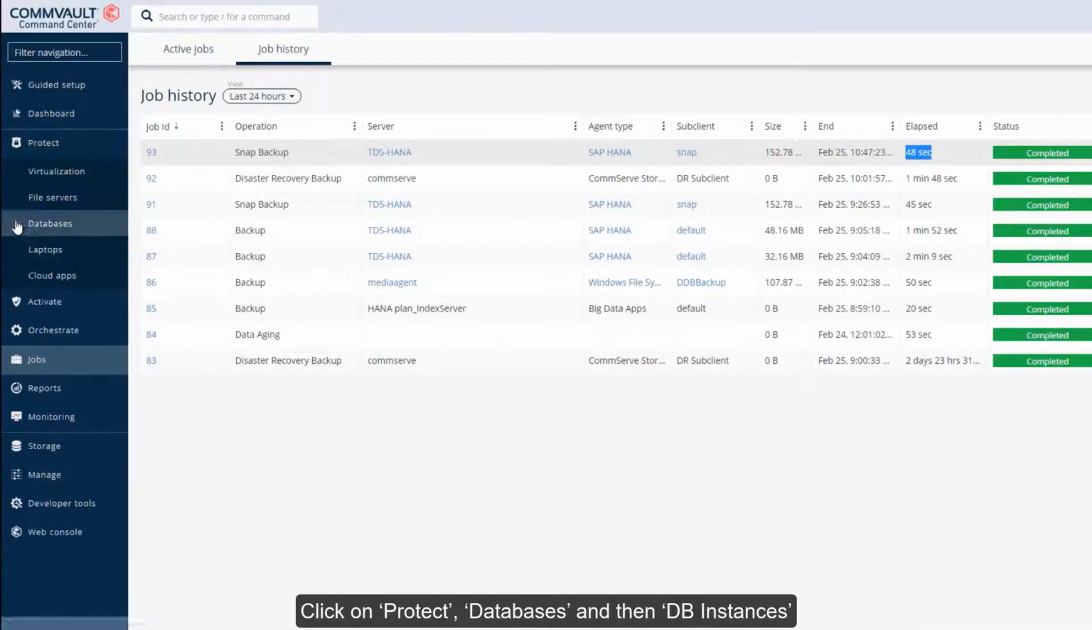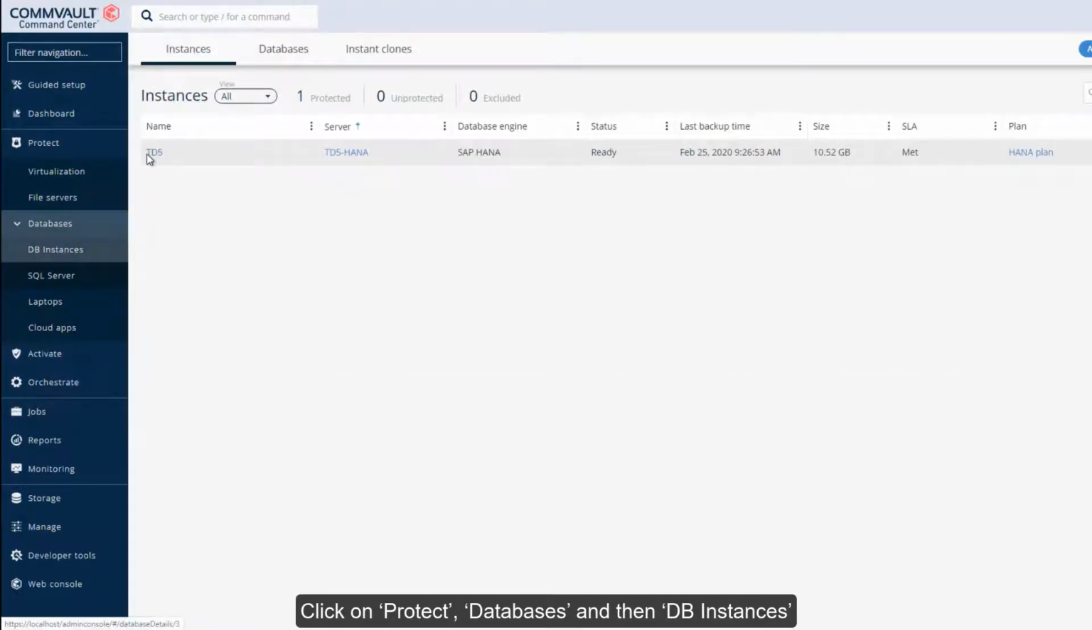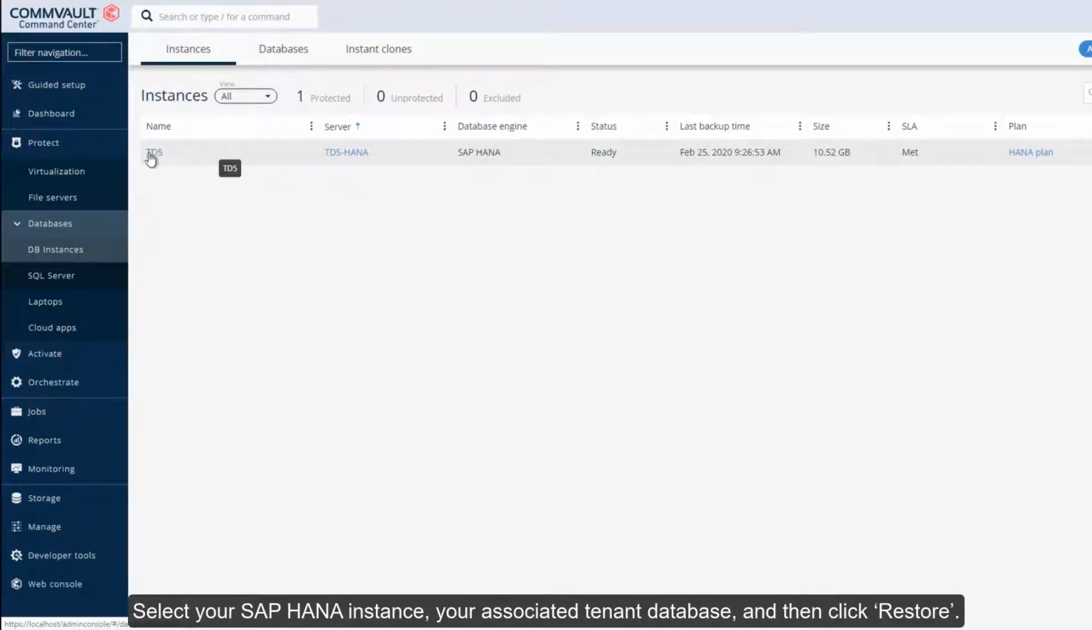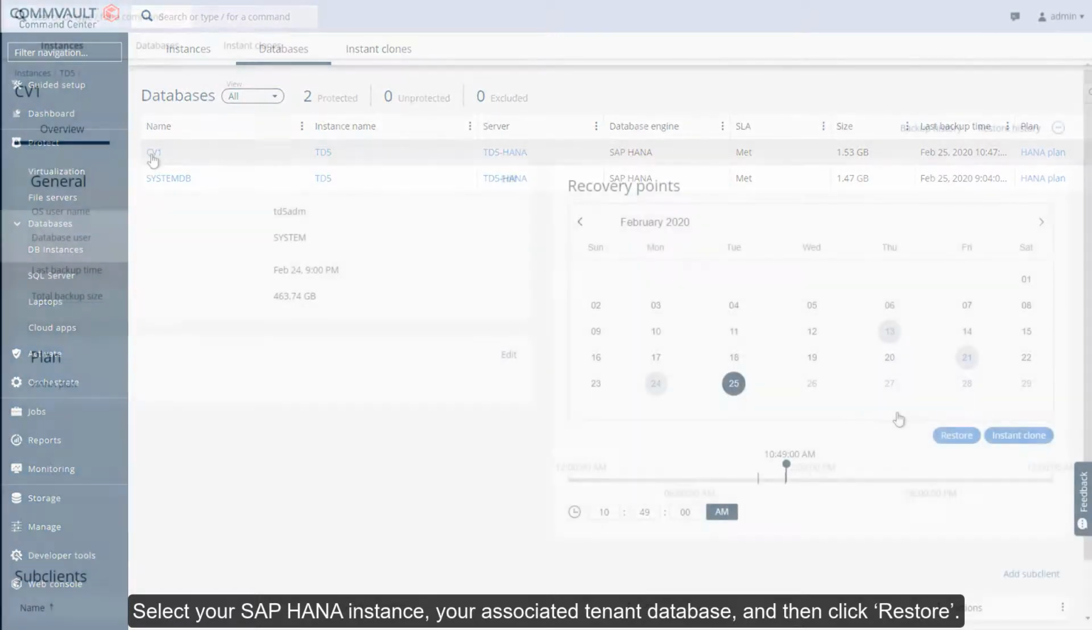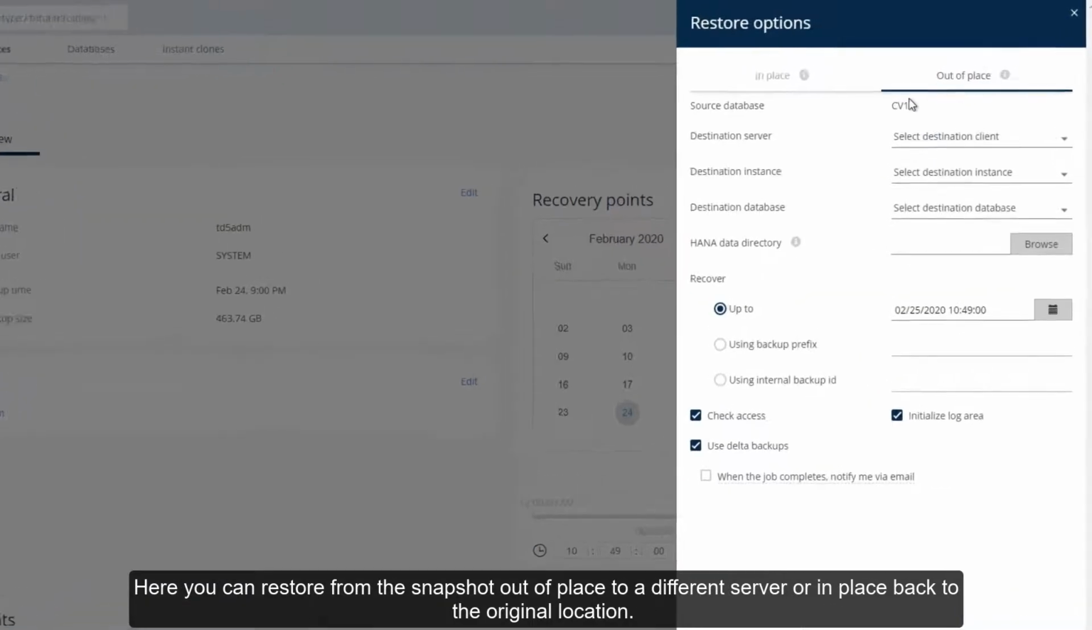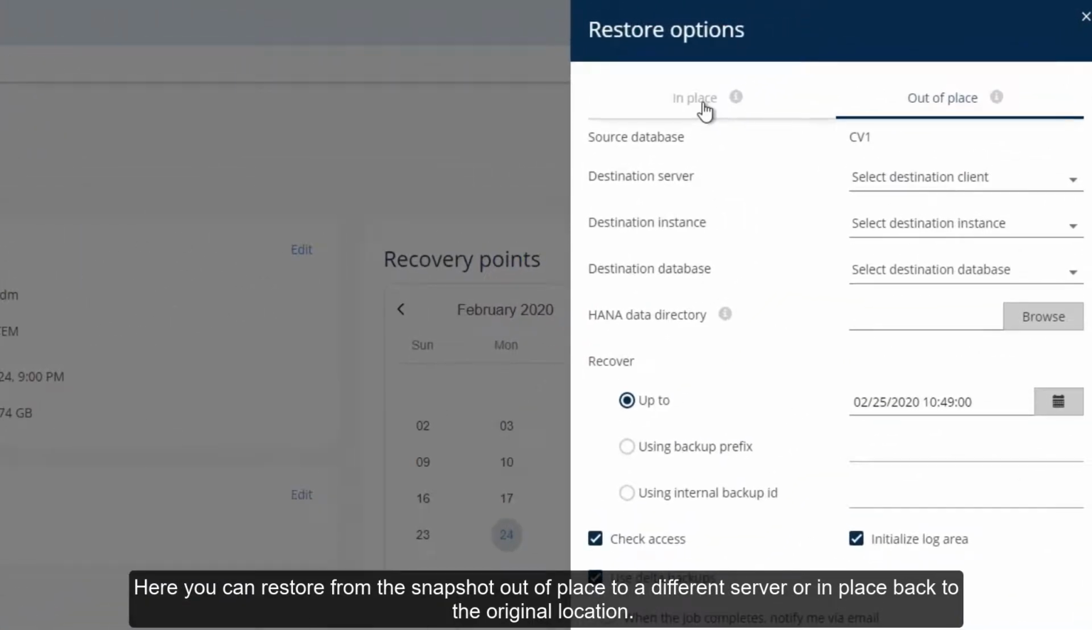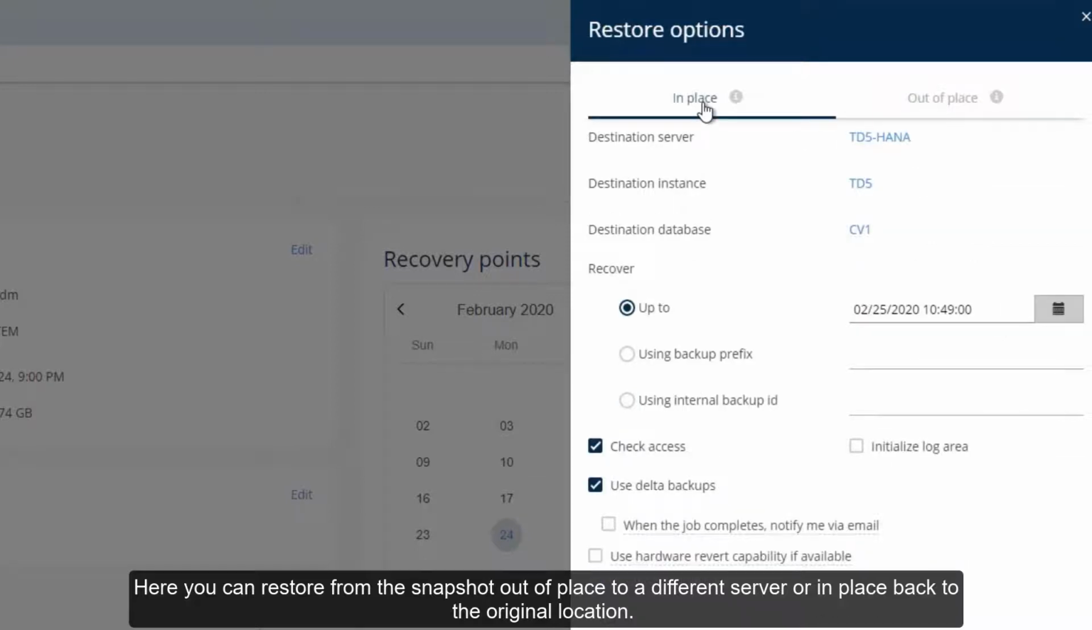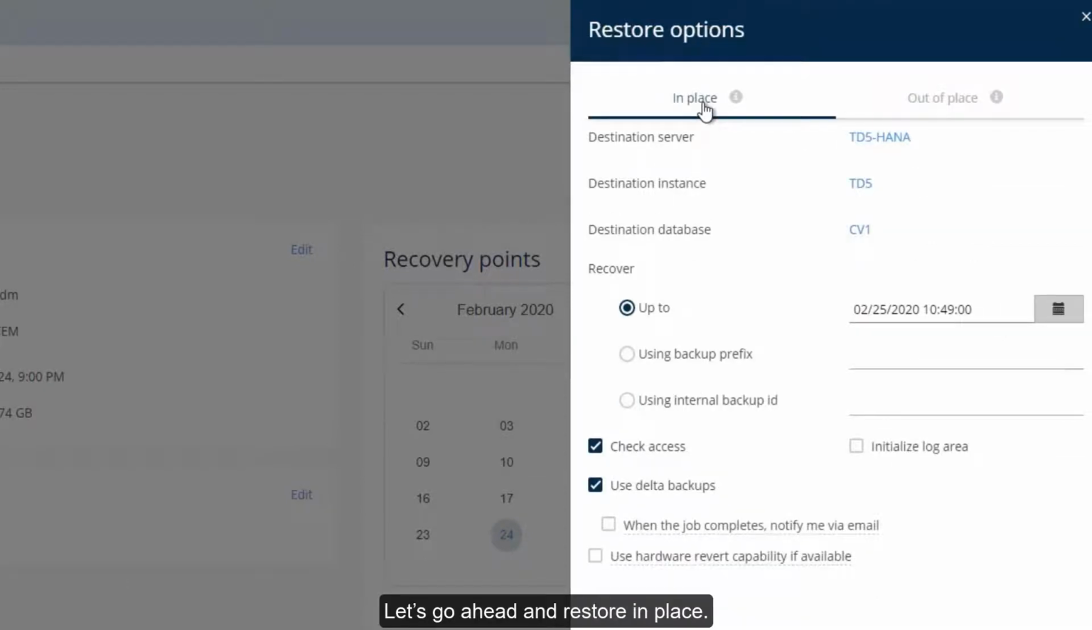Click on Protect, Databases, and then DB Instances. Select your SAP HANA instance, your associated tenant database, and then click Restore. Here, you can restore from the snapshot out of place to a different server or in place back to the original location. Let's go ahead and restore in place.